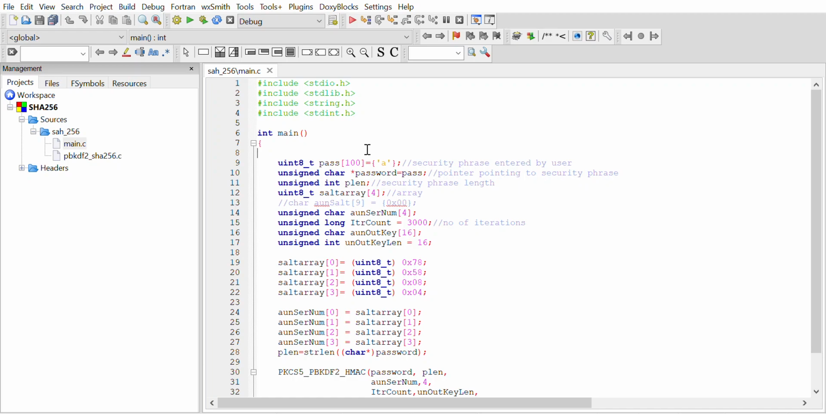Today we will discuss a very important algorithm which is called the SHA256 algorithm. It is a widely used algorithm for security purposes, especially in cybersecurity, for encrypted communication between devices or softwares. So today we will explore this algorithm.